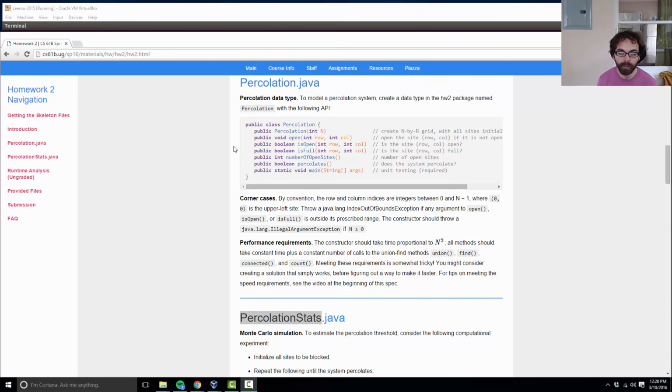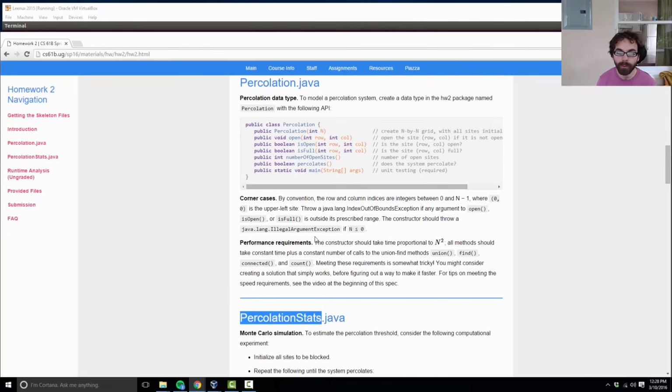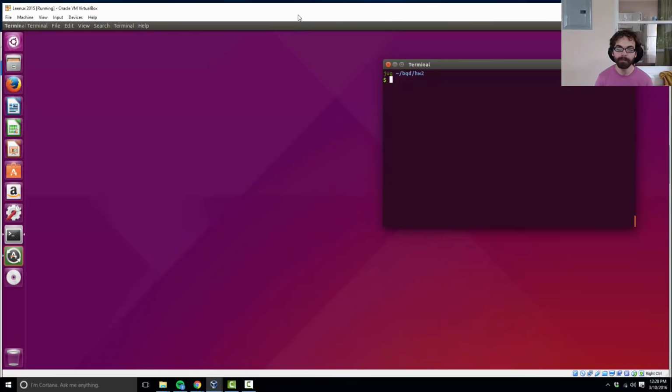In this assignment, you'll be building two data types. The first is percolation. This is going to be a data type that solves the so-called percolation problem, which we'll be describing in a moment. You will also build a percolation stats data type that is going to use your percolation data type to learn something interesting about math. Okay? So let's first talk about the percolation problem.